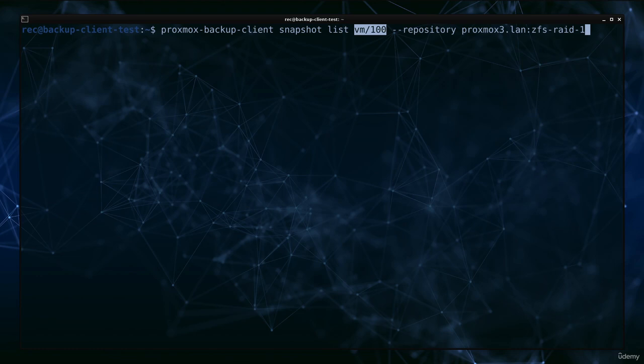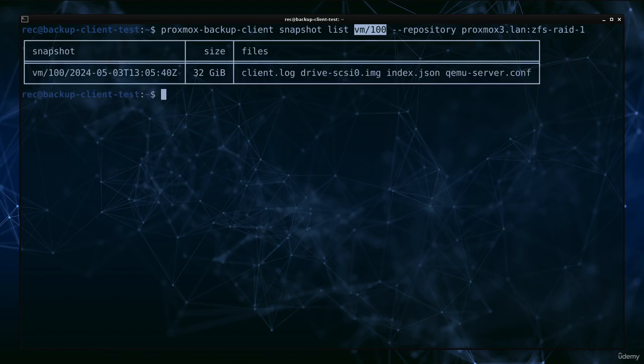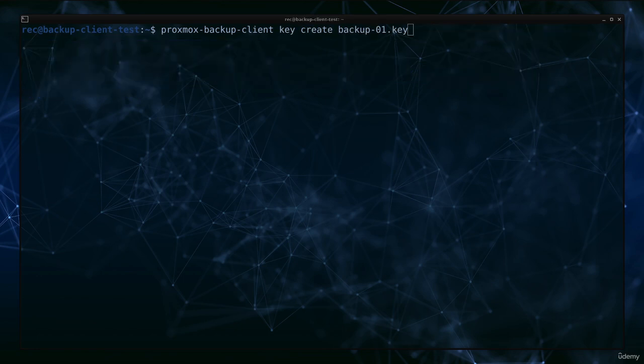So after executing that, we can see that there's only one backup for this system, and of course if there are more backups than one, a list of the backups is displayed. Furthermore, the Proxmox backup client is also capable of creating encrypted backups. And in order to be able to create encrypted backups, I will create a key. So I can just use the subcommand key create, and I need to provide a file name as an argument.